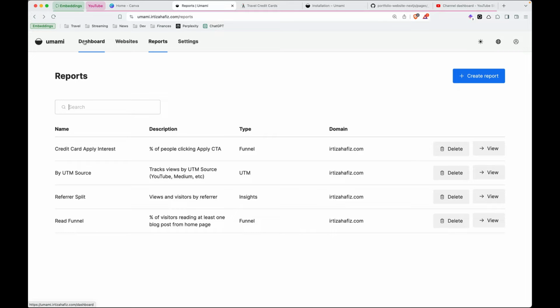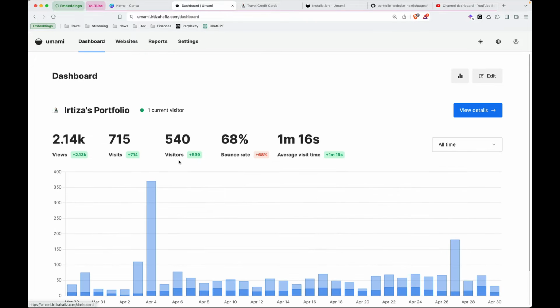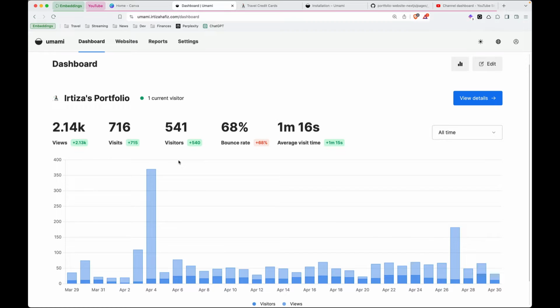So Umami lets you do all that, and again, all these are free, open source, and the data lives in your instance wherever you're hosting Umami. Okay, so hopefully that gives you an idea of all the different features that Umami has to offer.